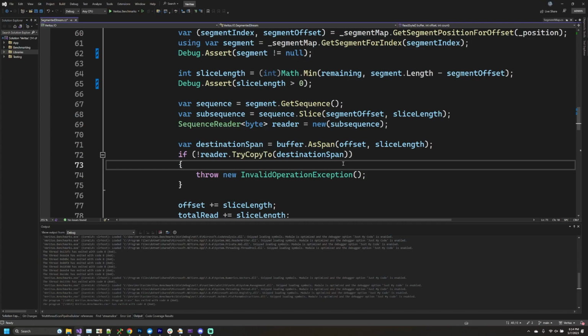But this change between what I had on screen and right here is actually enough to make that difference of being twice as slow to that other margin of error. So again, just to repeat, it went from doing one byte at a time copying into the array to this actual reader try copy to and doing the entire span.